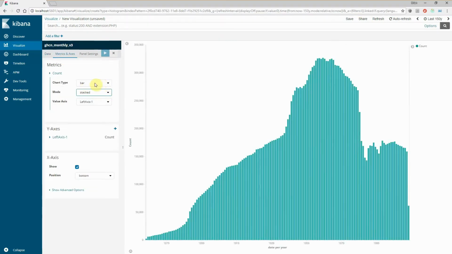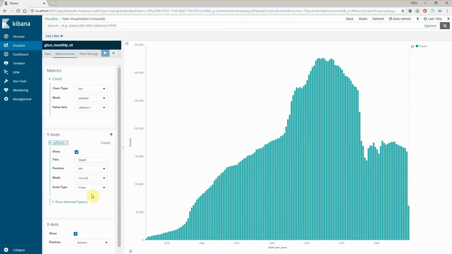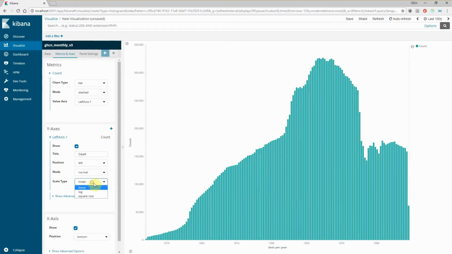You've got a bunch of different options for that. So definitely explore this. You can usually customize pretty heavily what you want to do. You can change from linear scales to logarithmic, all kinds of stuff.